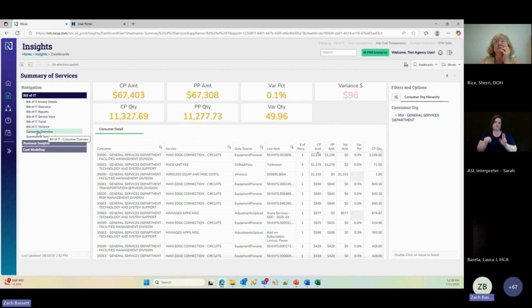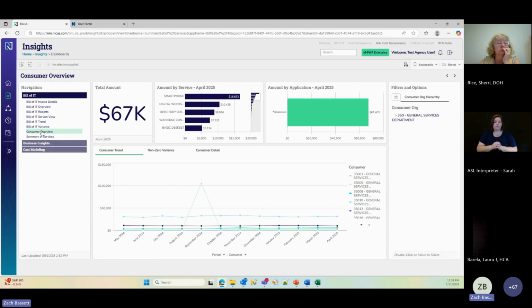I'm going to pivot to consumer overview for my next one. We've already got a sneak peek into this, but instead of just showing you general navigation, I'm going to break down some details here. So first thing we see, excuse me, is the total amount here. So again, similar to what we were seeing for our summary of service, this is my total amount for April.